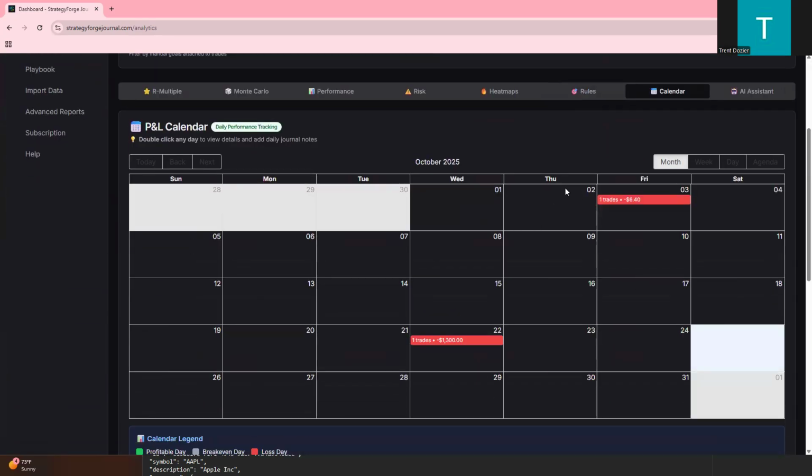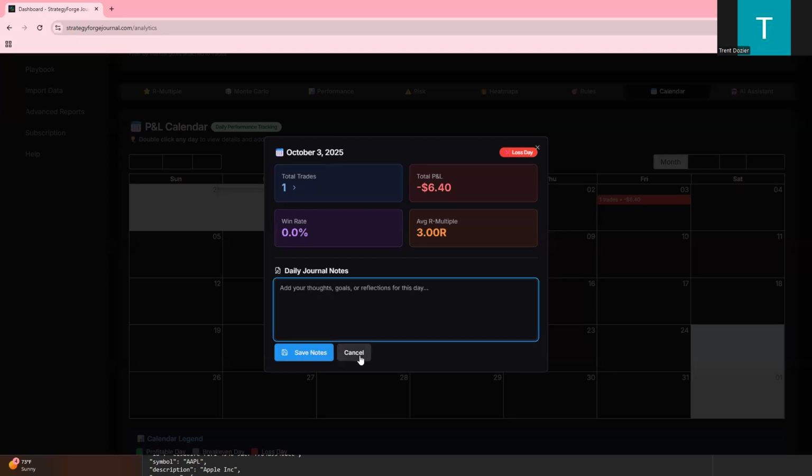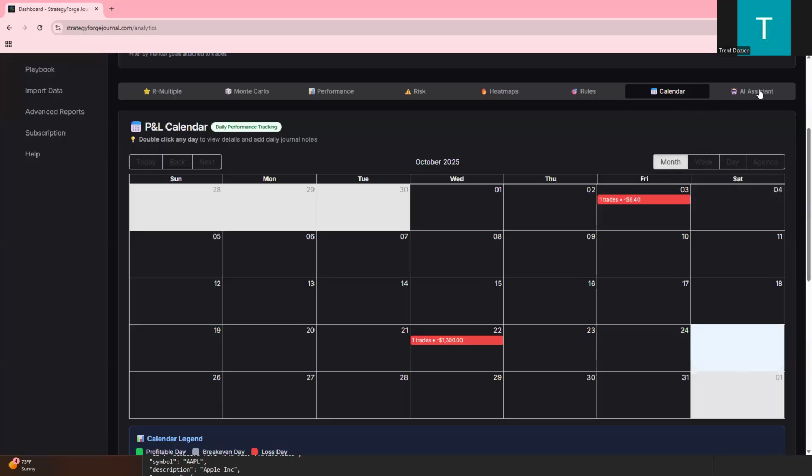And we got the calendar. It's going to show different trades, what happened on different days. You can click on a day that you have trades. It'll bring up some more stats. You can click this to see the actual trades for that day. You can add notes to the day, and adding notes is definitely encouraged for AI analysis of your performance.